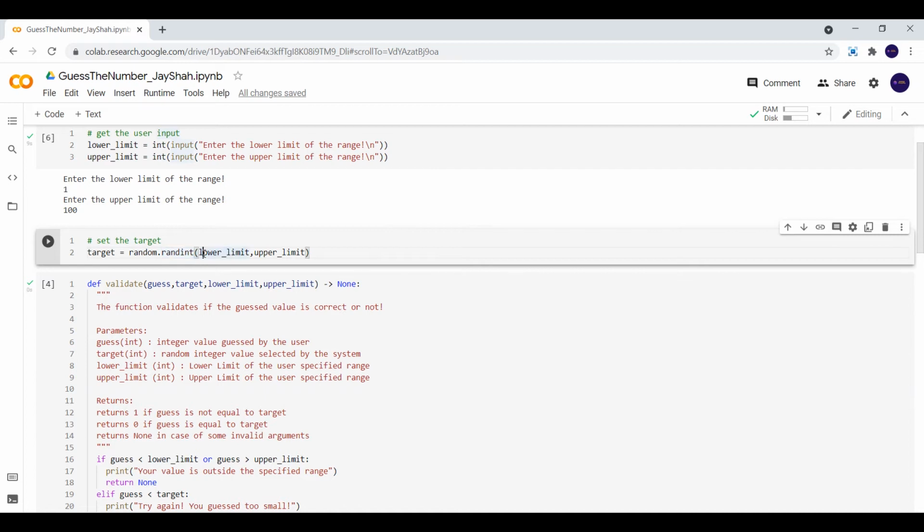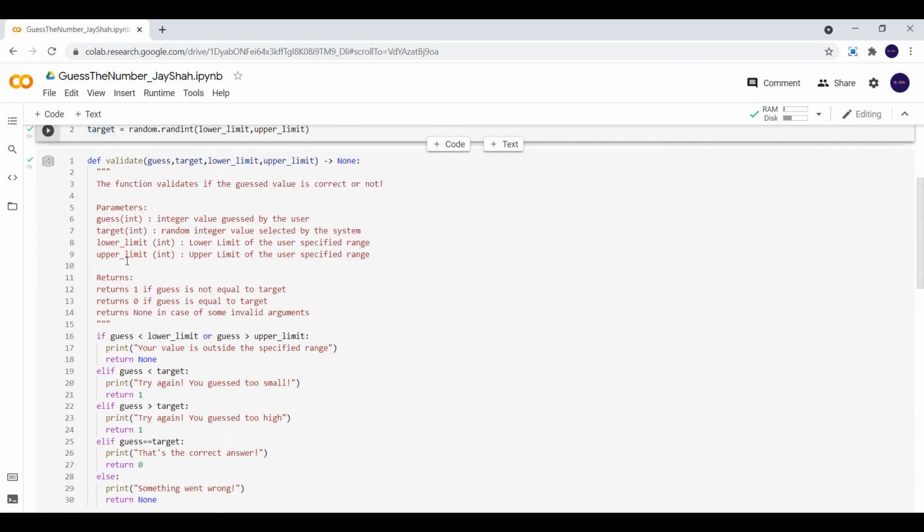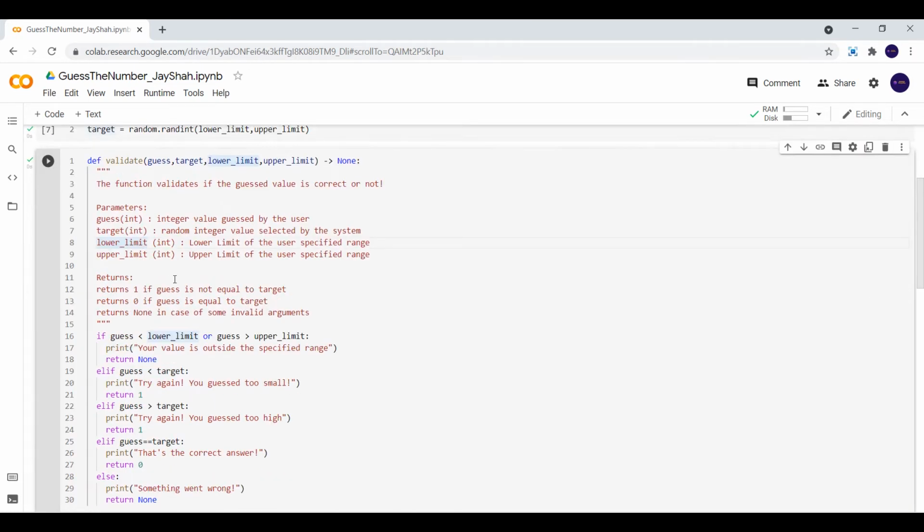So we already have our endpoints, and what this will do is select randomly one number in this range, and that will be stored in our variable target. Again, it will be an integer. So let me run this, and we have successfully executed that. Now let me get here.